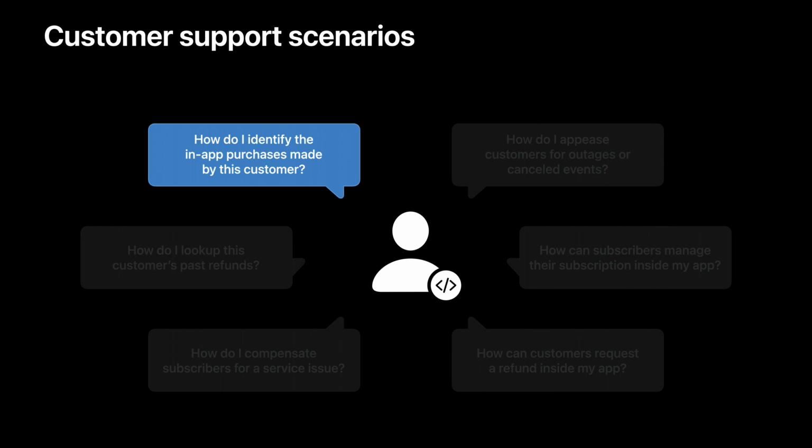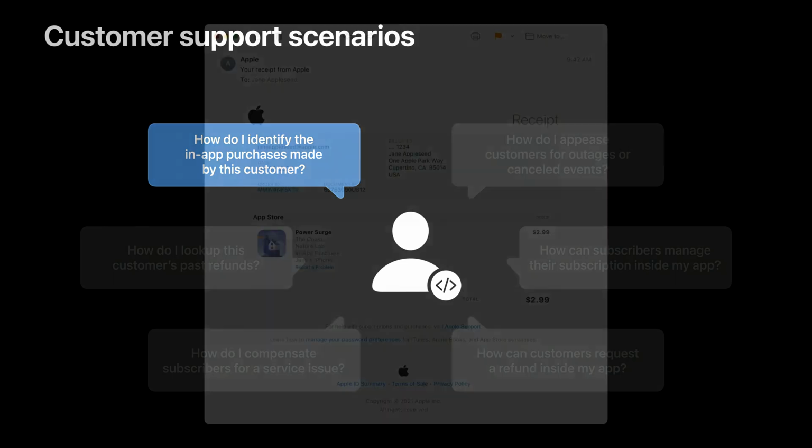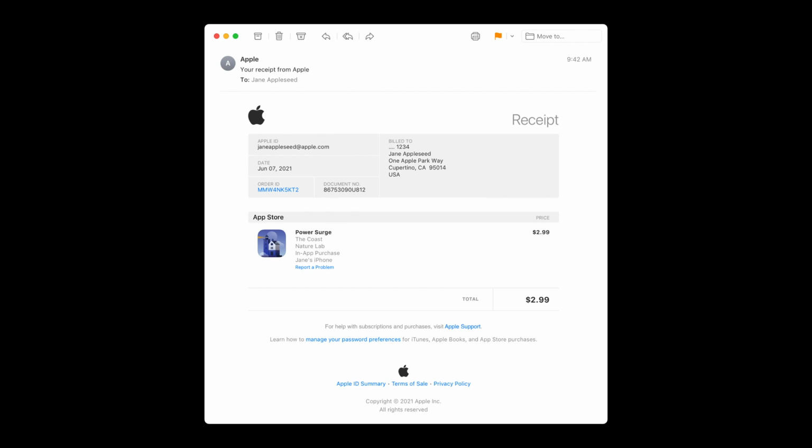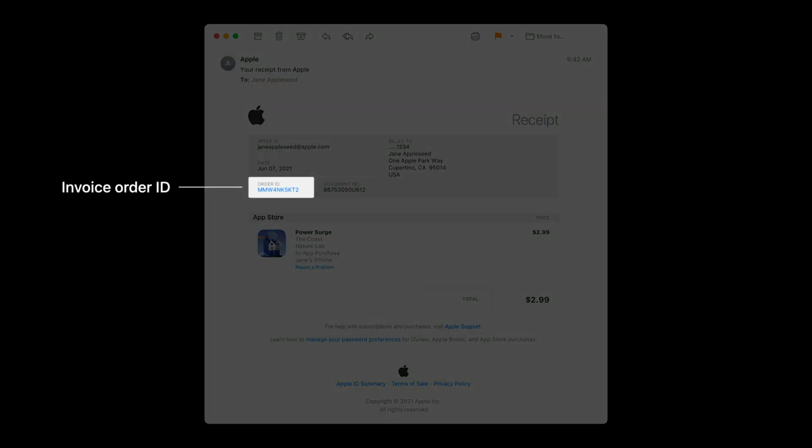How do you identify the purchases made by a customer when they first contact you for support? Now, if you've purchased any content on the App Store, you may already have seen this email. Today, when customers make an in-app purchase, they receive an invoice for that purchase via email. This invoice contains an order ID, which is unique for each invoice. And customers have access to this via email or by looking at the purchase history under account settings.